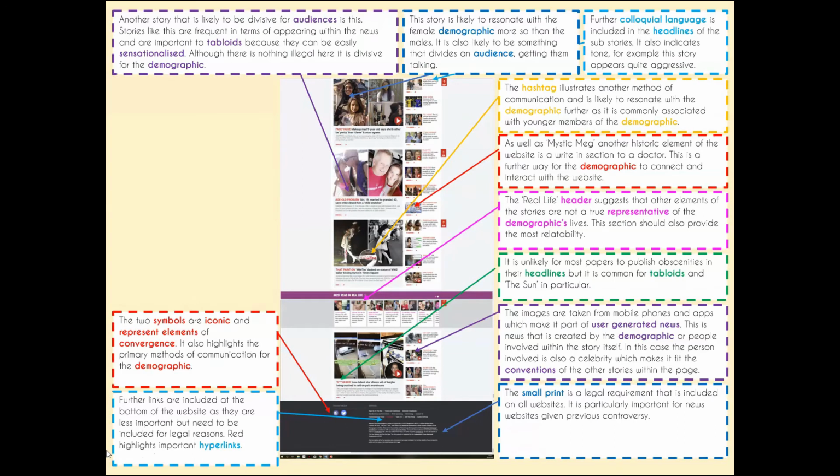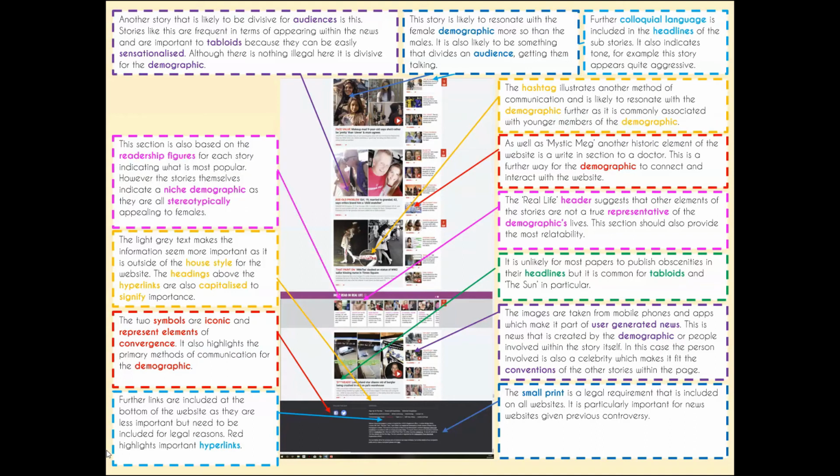We've also got two symbols that are very iconic and represent elements of convergence, because these take us to different social media pages where the audience can actually communicate with the demographic. The light grey text on the black background makes it seem more important because it's outside of the house style, and the headings above the hyperlinks are also capitalised so that they signify the importance of those links.